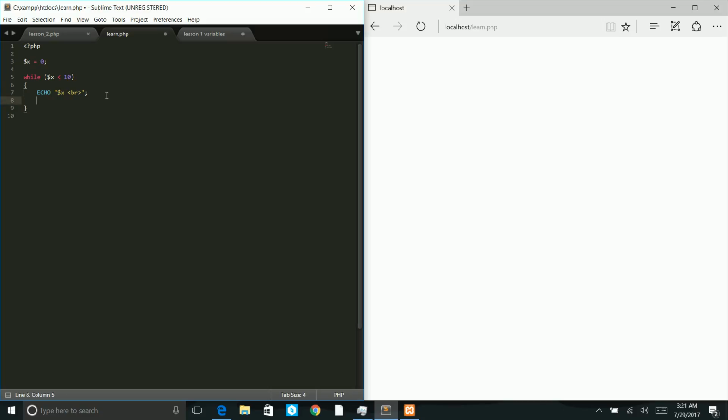So we should update the loop. And we're going to go, $x is equal to $x plus 1, because we want to loop through it 10 times, right? So if we save and execute, there we go. This loop performed 10 times, from 0 to 9.